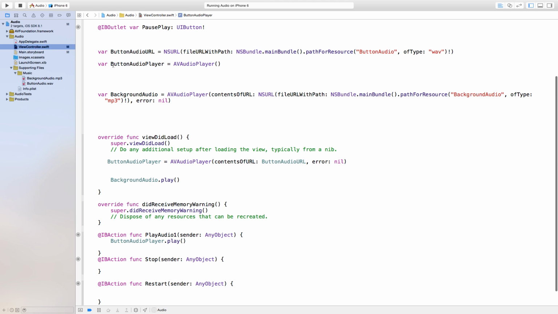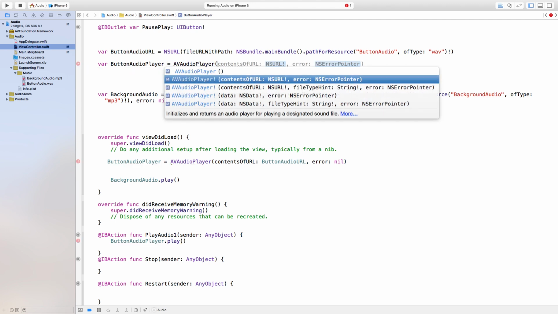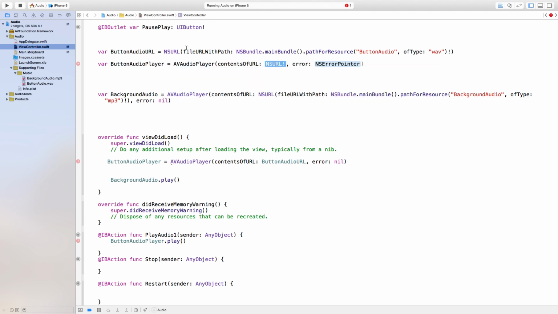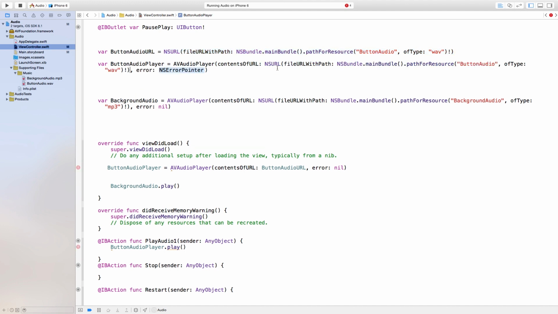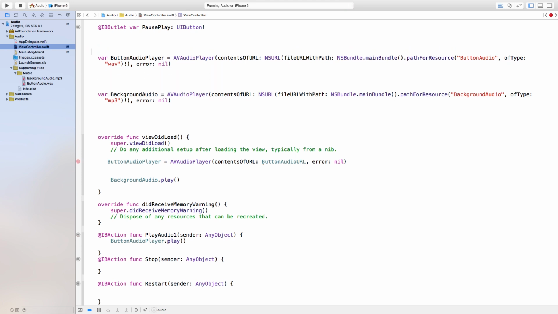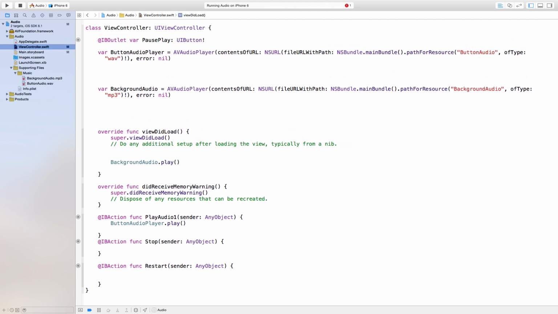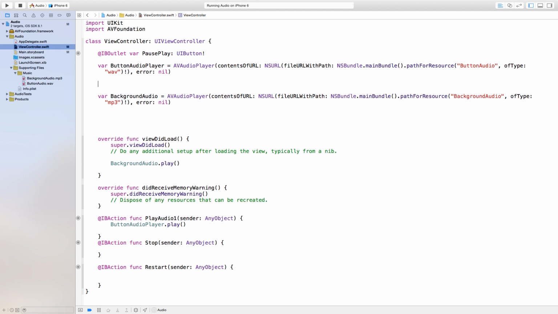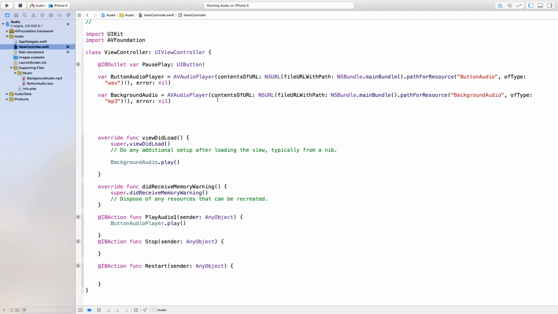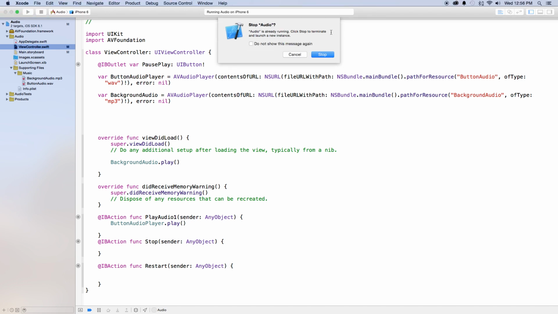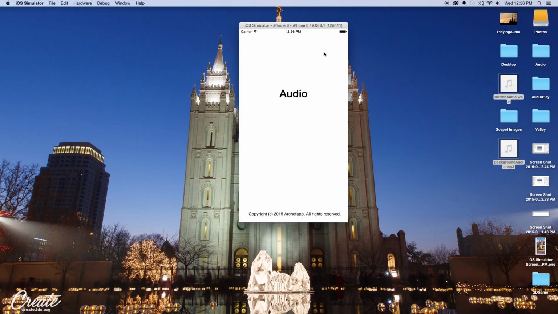So we're going to do this with our button audio, and we're going to say var button audio player equals AV audio player, open parentheses, and the contents of URL. And we're just going to copy and paste this whole part right over here inside of our contents of URL file, and we're going to say error nil. And then just erase this variable that we have right up here, and erase this line that we have inside of our view did load. And now that makes it a lot easier for us to call things a bit later. So now, if we were to build and run this, we would actually have our background audio playing as soon as the view loads.